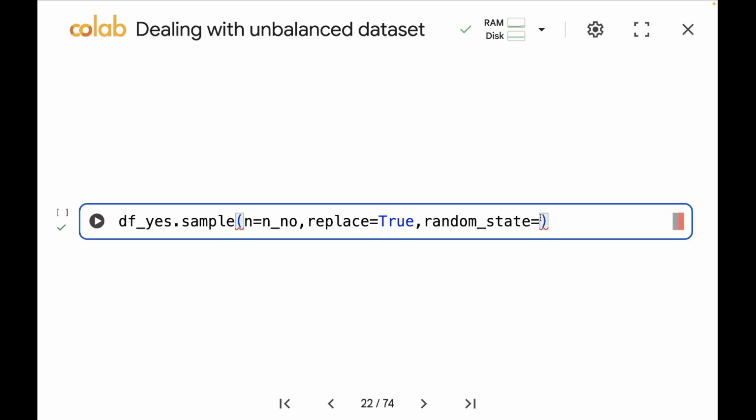So next time, if you use exactly the same seed number or random state number, let's say 18, then you will get exactly the same random records, right? If you use 20 or any other different number, you will get different random samples. Right? Anyways, this creates another data frame that is sampled from the yes data frame.